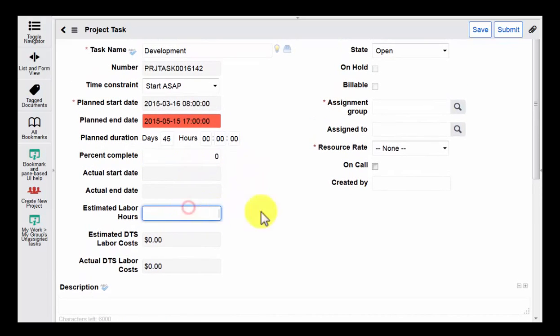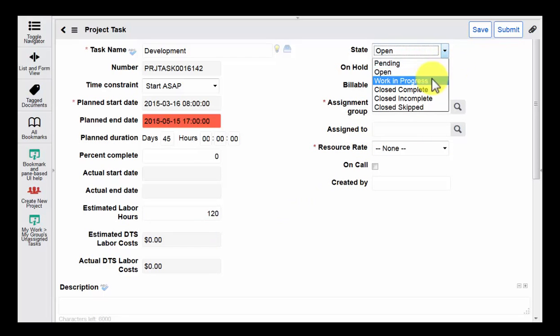Okay, for the next field, we have estimated labor hours. Here we can enter the number of hours that we estimate over that duration. We have states. Once you create a task, it's in an open state. It'll go in pending if it's going to start at a later date. And then, of course, there's work in progress and a couple close options.